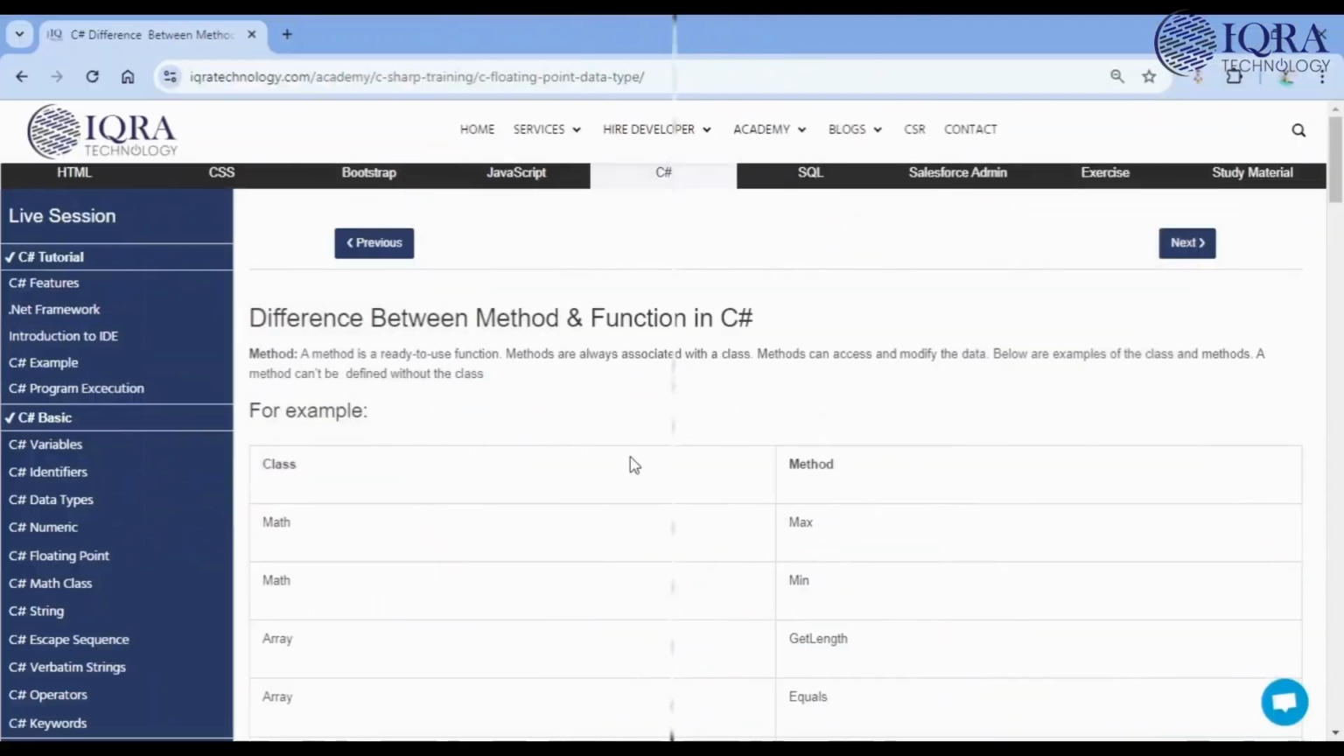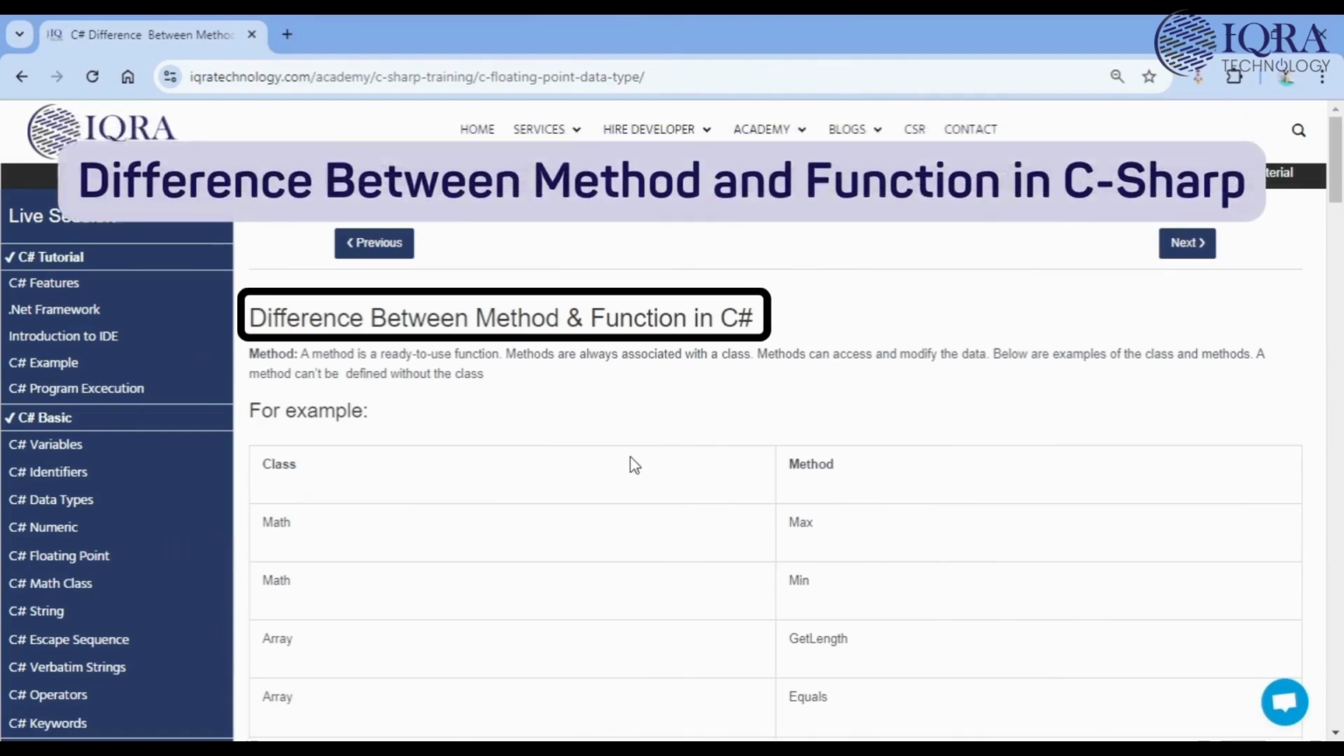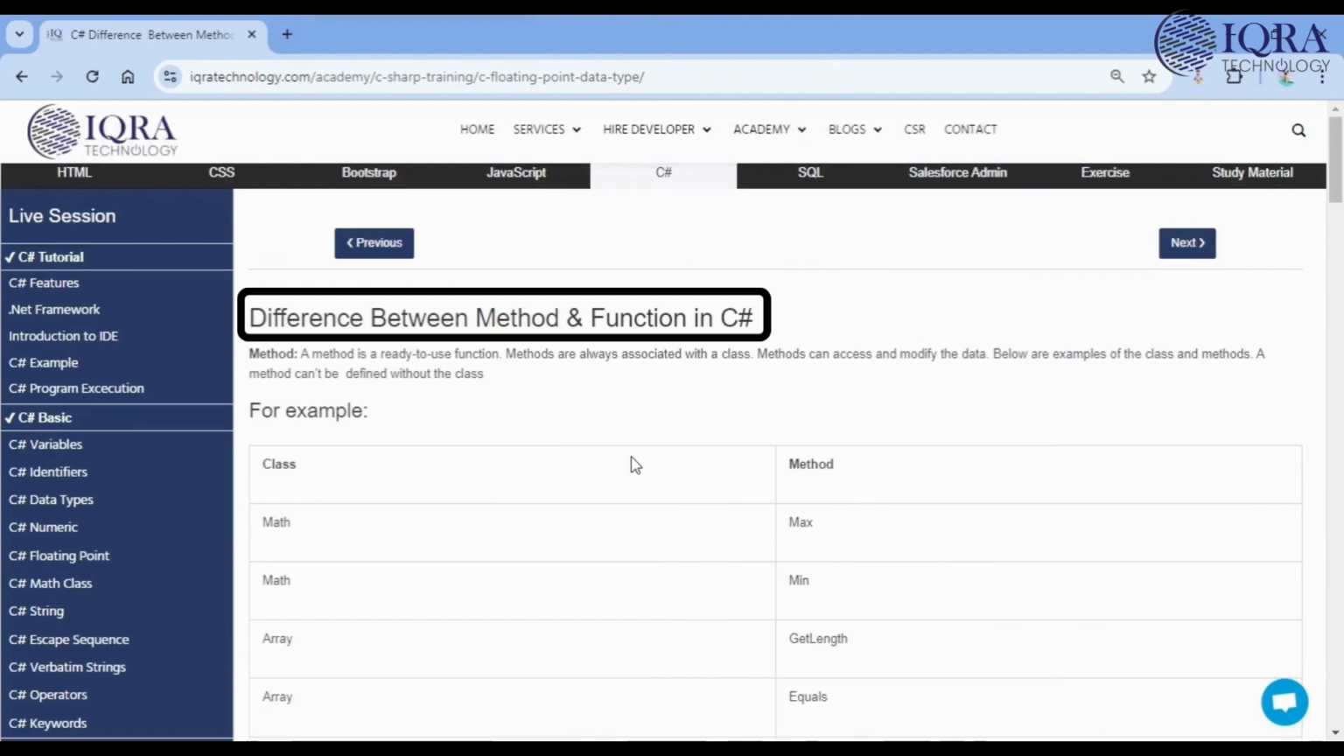Today we will look at the difference between methods and functions and understand what C# methods are. First, let's talk about methods. Methods are predefined functions in the system, especially in Visual Studio. When we code, these methods are ready to use and all the required functions and coding are pre-written. To use them, we simply call the methods.